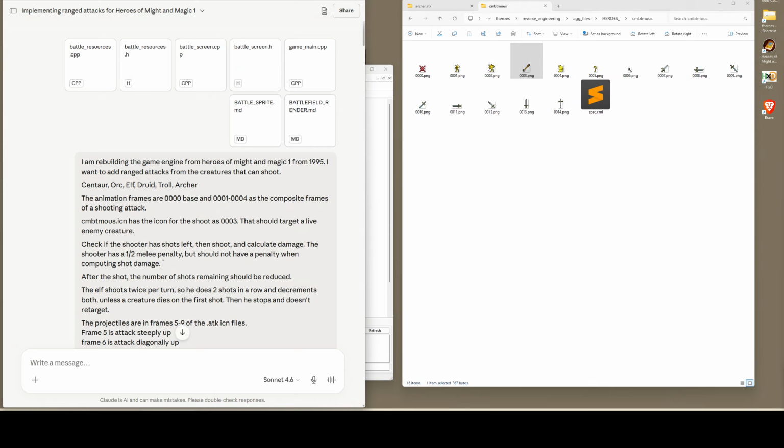Looks reasonable. So the logic is we check if the shooter has shots left, because each of these ranged attackers only has a certain number of shots. I think 8 is the smallest number. The elf has the most with 24, I think, but he can shoot twice each turn. I don't actually remember what happens if the elf eliminates a creature stack on the first shot. I think it just stops, and so it only takes away one of their shots, so they could technically attack again. There could be a situation where the elf has just a single shot at the end if they had an odd number.